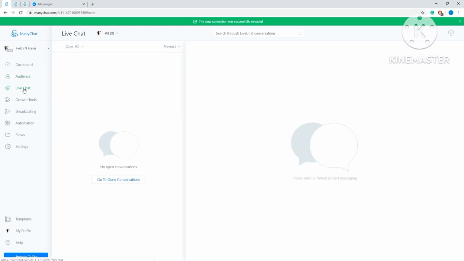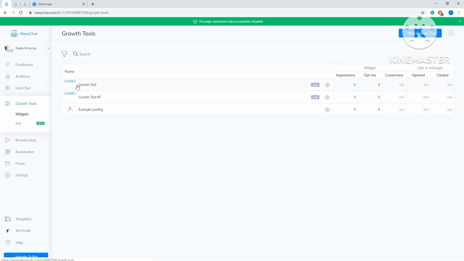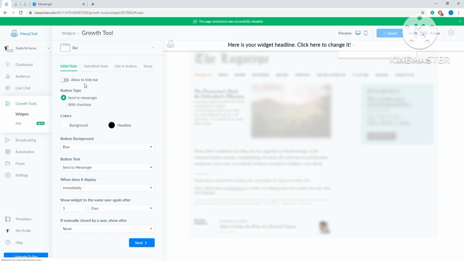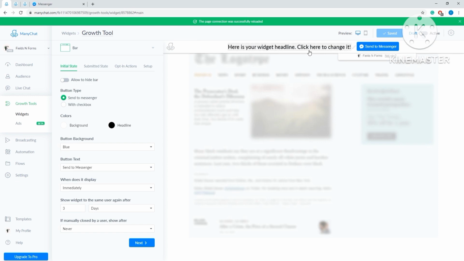Next, let's go to the live chat. This tool allows you to communicate with your subscribers in one place. Since we can connect the bot to multiple channels such as Facebook Messenger, SMS, and email, we can have conversations with each of our customers via the live chat. Next, let's talk about growth tools. This is where you can set up a widget or an ad to help you bring lots of subscribers into your bot.